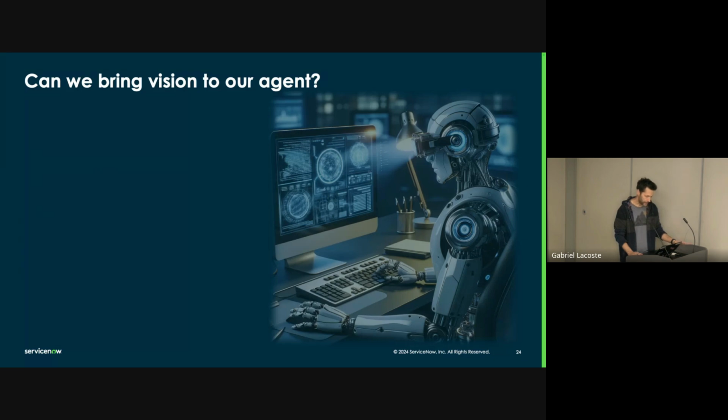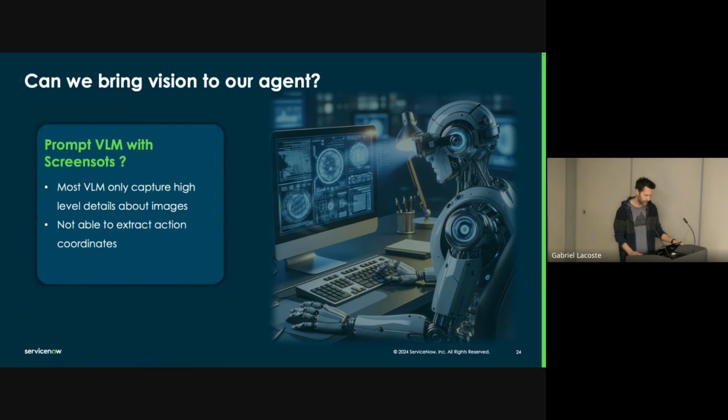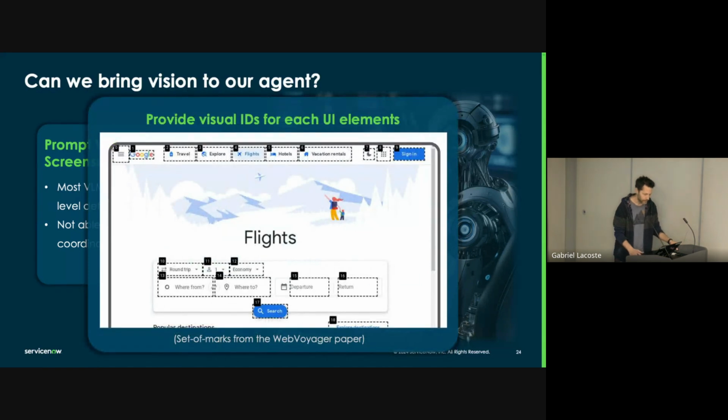Next, can we bring vision to our agent? Of course, with VLMs, they can see the screenshot. But how can we have actions in the screenshots? Most VLMs, even if they see, only understand the high-level semantics of it. They can read the text. They can understand the interaction with many elements. But when you ask them what the coordinate of an element is, they're not going to be able to tell you. So how do you let them choose which element to interact with?